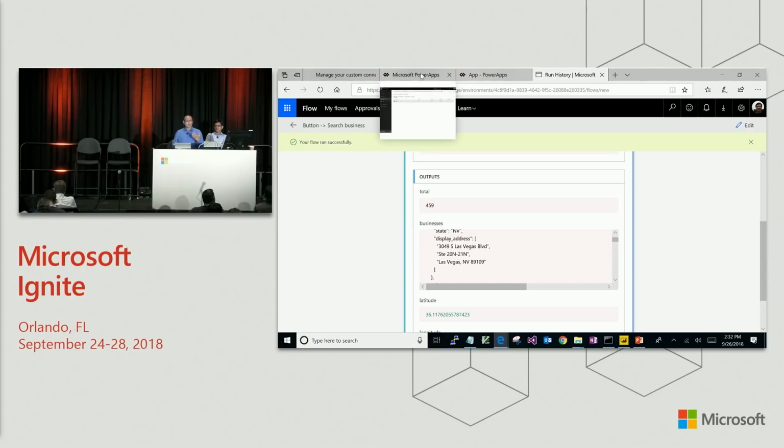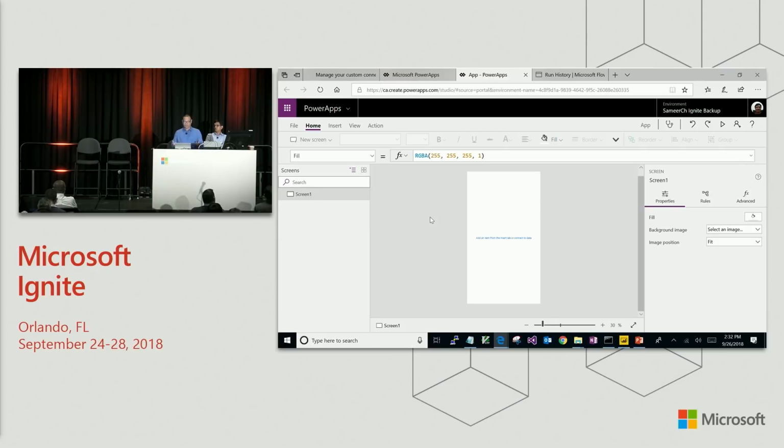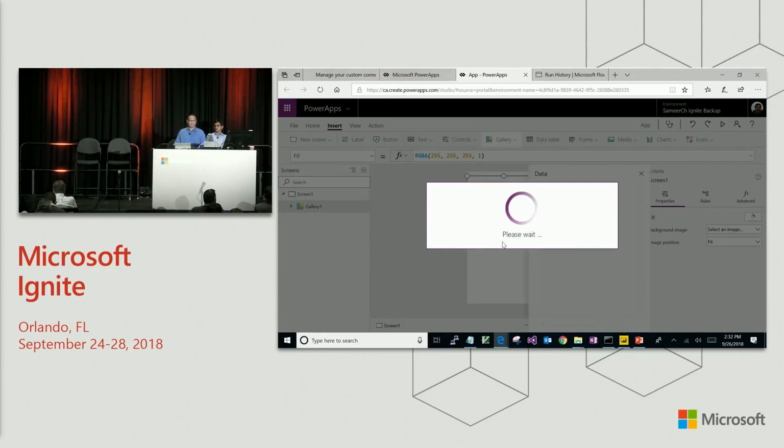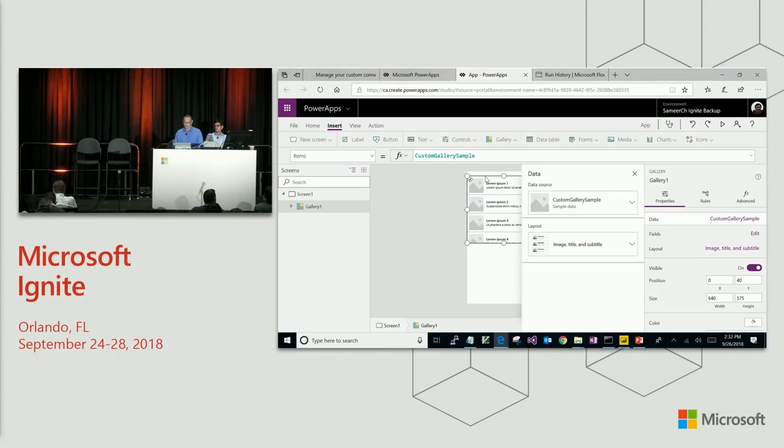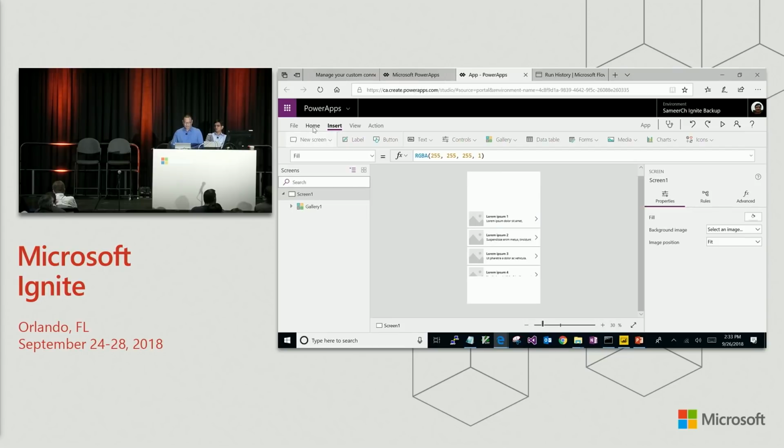So let's see how we can use the same connector from PowerApps as well. I have a PowerApp, which is a blank PowerApp. It has nothing, I just created it right now. What I'm going to do is insert a gallery, which is where I want to show my search result. So let's just move it down. And I'm also going to insert an input text box, which is where I want to specify my search term.